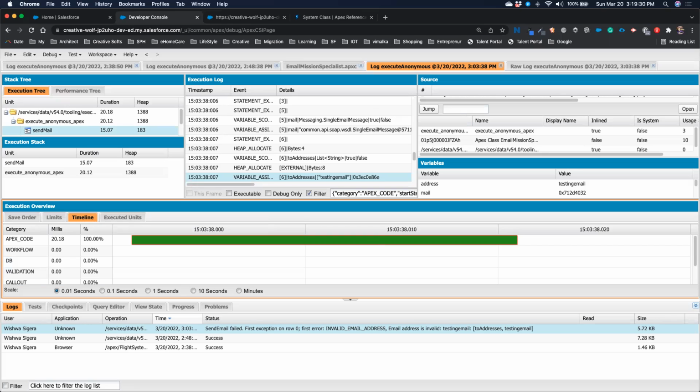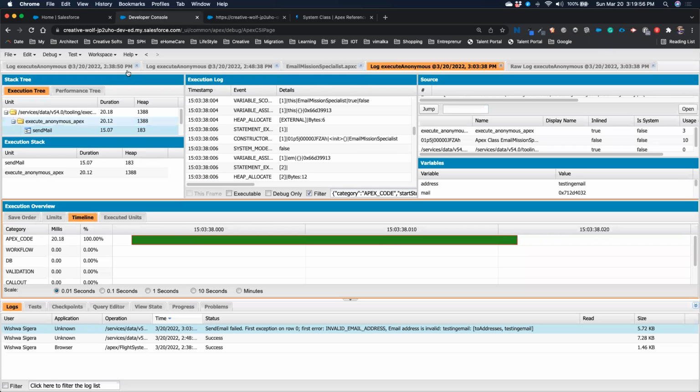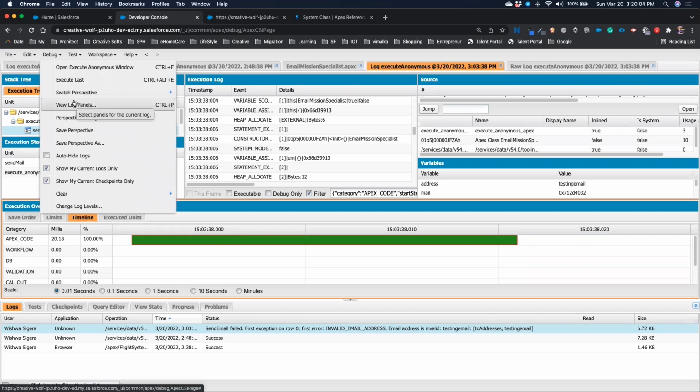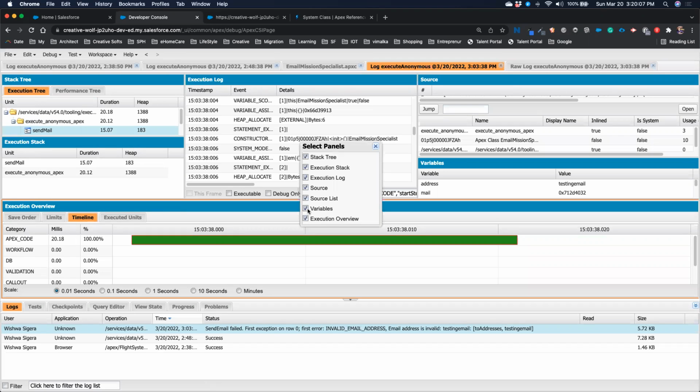In particular, according to our requirements, there may be different needs for these panes. Sometimes there is no need to have all the panes open. So according to your need, you can just select these View Log Panels, and you can disable or enable accordingly. There's another tool called Perspective Manager, where we can save the perspective according to our needs. So let me show you the Perspective Manager as well.